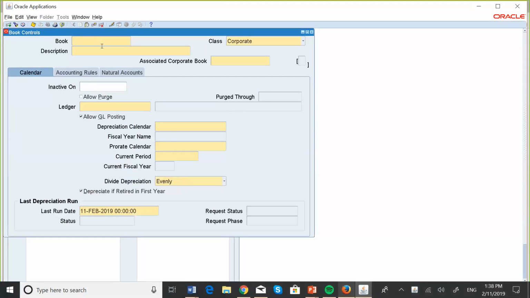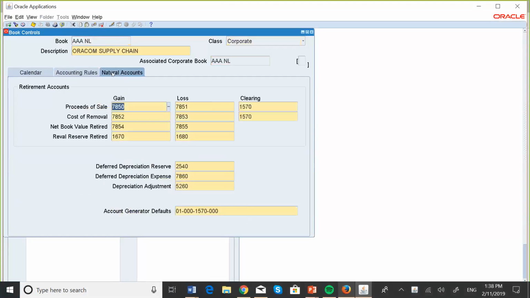Maybe we can pull up a book that's already been created. So we are dealing with natural accounts. Just don't pay attention to what's filled out here. I just pulled out a corporate book here that belongs to this particular organization. So these are the three accounts we want to talk about: the deferred depreciation reserve, the deferred depreciation expense, and the depreciation adjustment account.